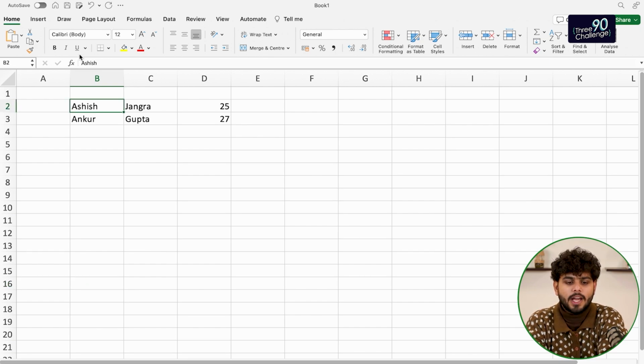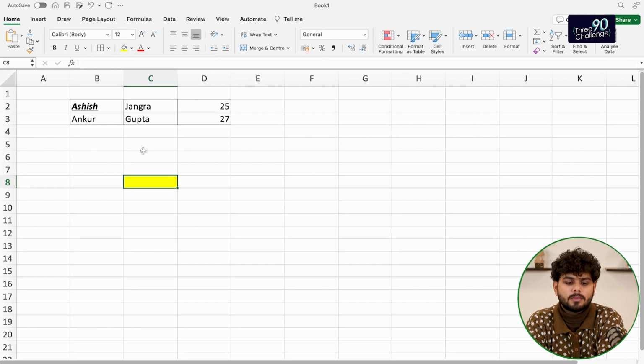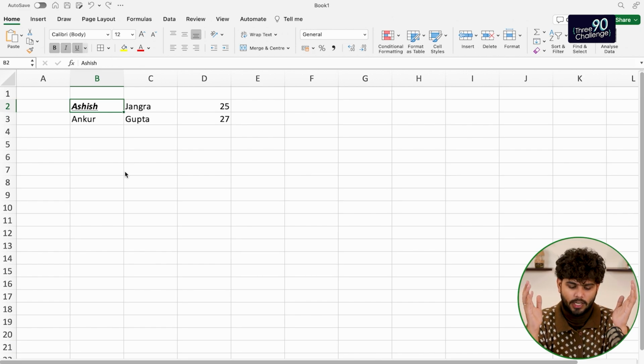Similarly, we are having the functionalities to bold the text, to italicize it, to underline it, right? And you can even add borders on the cell. As you can see, if you want to add borders, you can add them as well. You can change the background if you want to. You can change the text color if you want to. So these are all the functionalities you are having in Excel. It's something very basic, you already know that as well.